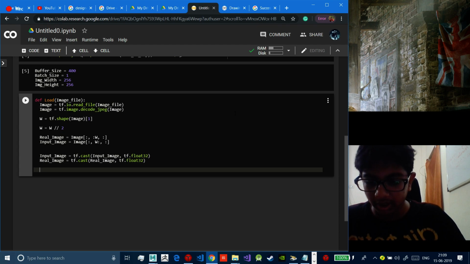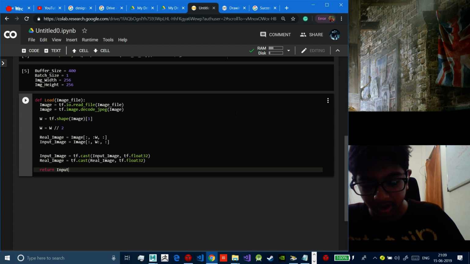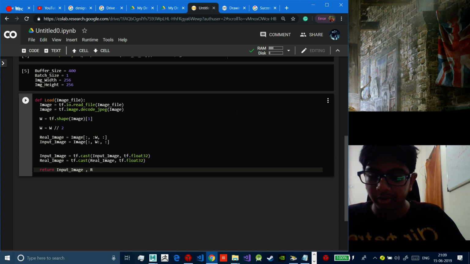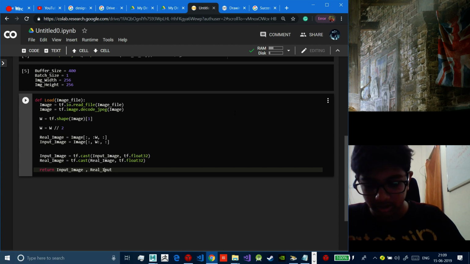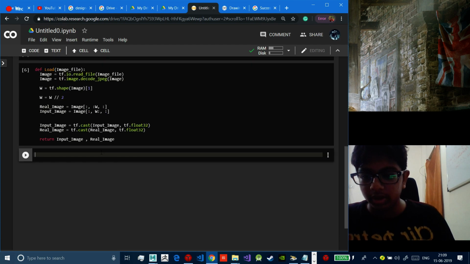I'm casting it. Then return input image, and we're going to return real image and input image. Once that's done, we're going to print this out.